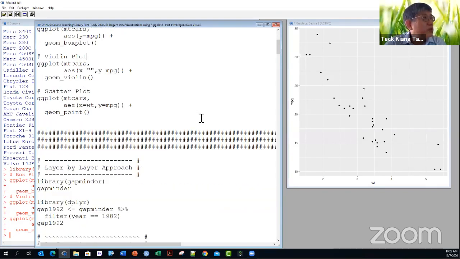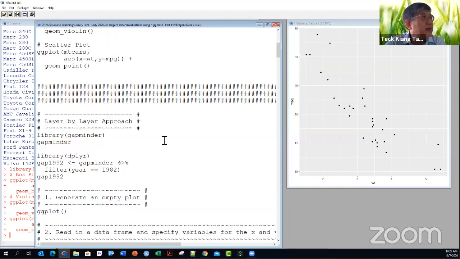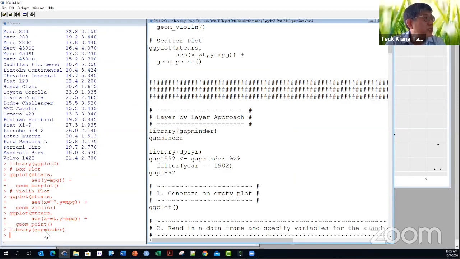So first, we want to show the concept of the layer by layer approach. So we have to read in the data from the add-on packages we just loaded. So this is to say load in this particular add-on. So once you execute this, the gapminder is loaded. So we want to take a look at gapminder.